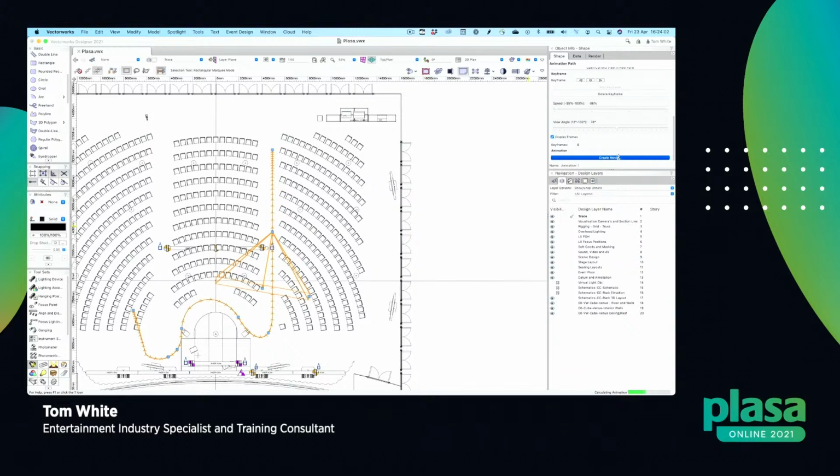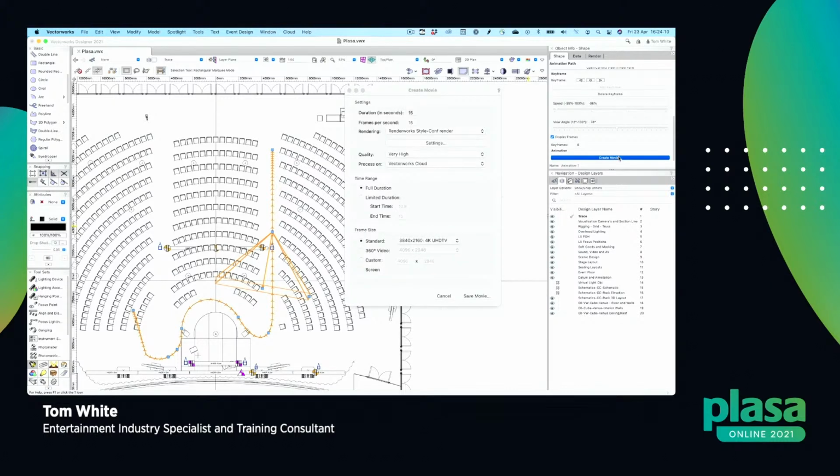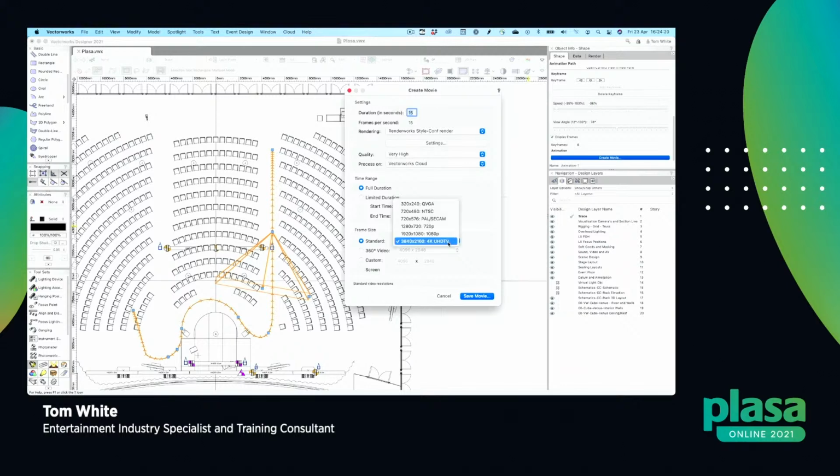Now this is very similar to the export 3D panorama. You've got the ability to specify the render style and the resolution of the film. So at the minute I've gone for this 4K UHD TV. And then all you need to do is click Save Movie. You can see here I'm using this on the Vectorworks cloud as well.